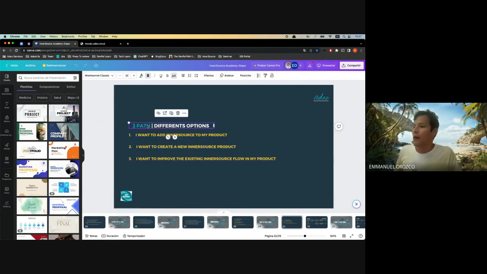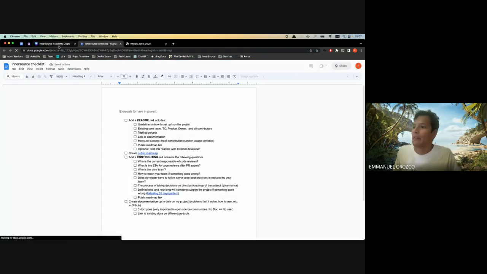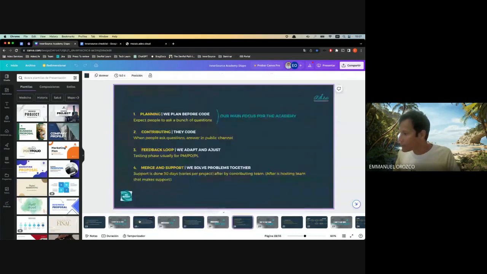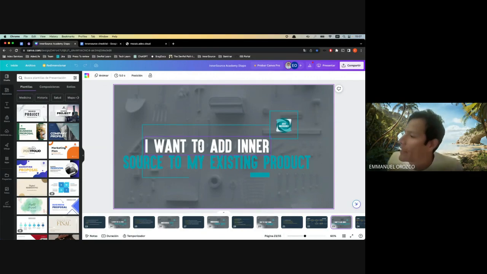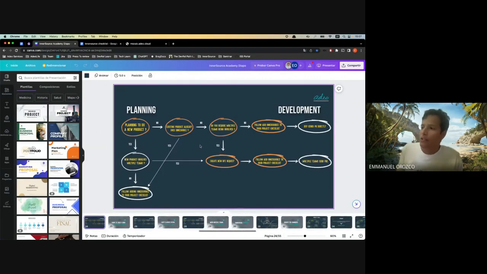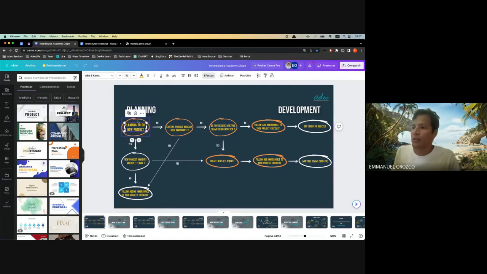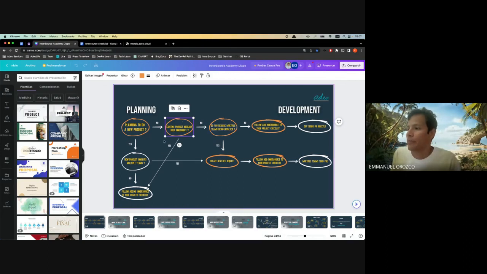Okay, so I made a nice diagram to explain how this flow will look. So yeah, it looks like this. Let's say it's a whole thing, right? But let's say with the first one, I want to add inner source to my existing product. Let's go to this decision tree. Am I planning to do a new product? No, because it's existing already. Does this product already have inner source? No, because if it does, it's a different thing. Because I'm planning to add inner source to my existing product.